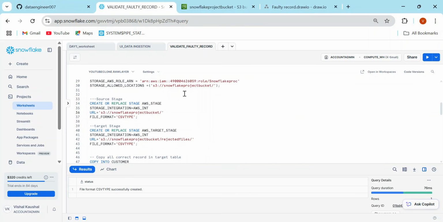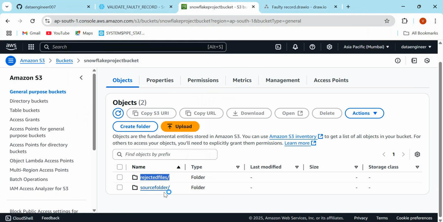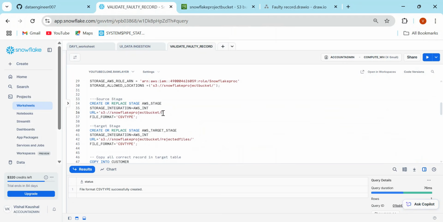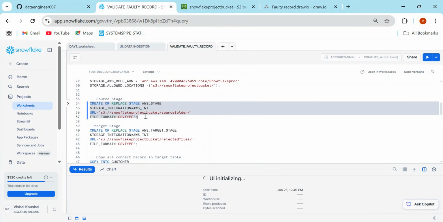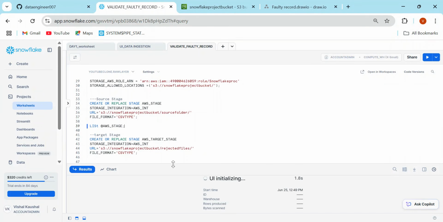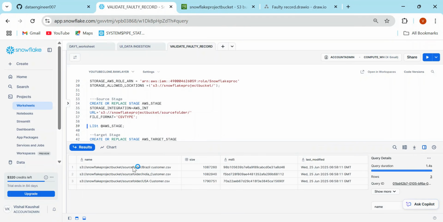So I need to create a source stage now. Because this is going to read from the source folder, this time I have to update the URL and add the folder path, because this is the complete URL. So I'm going to create this stage. Now to check whether that stage is working fine or not, you can simply run a list command. If there is any problem or error, we will get the error. Otherwise, we can see that all the files are listed. So this means my stage and my Snowflake and AWS connection is successfully built.